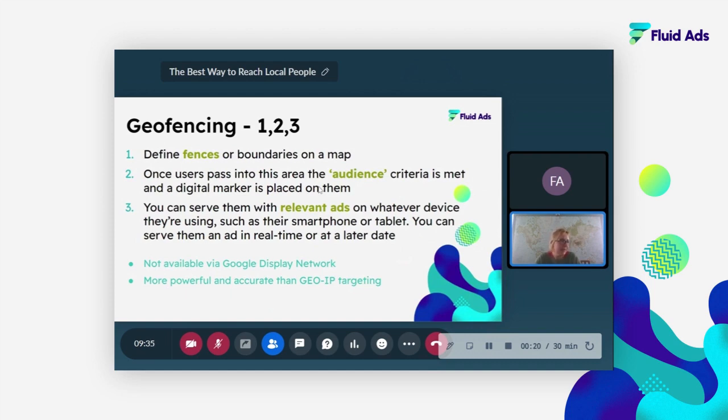So in terms of geofencing, there are three core things that identify it as a tactic. The first is its ability to define a particular fence or boundary on a map. Once that has been created and any users pass into the area, our audience is then defined. And we are able to target them across the web, wherever they might go, on smartphones, tablets, and any website.